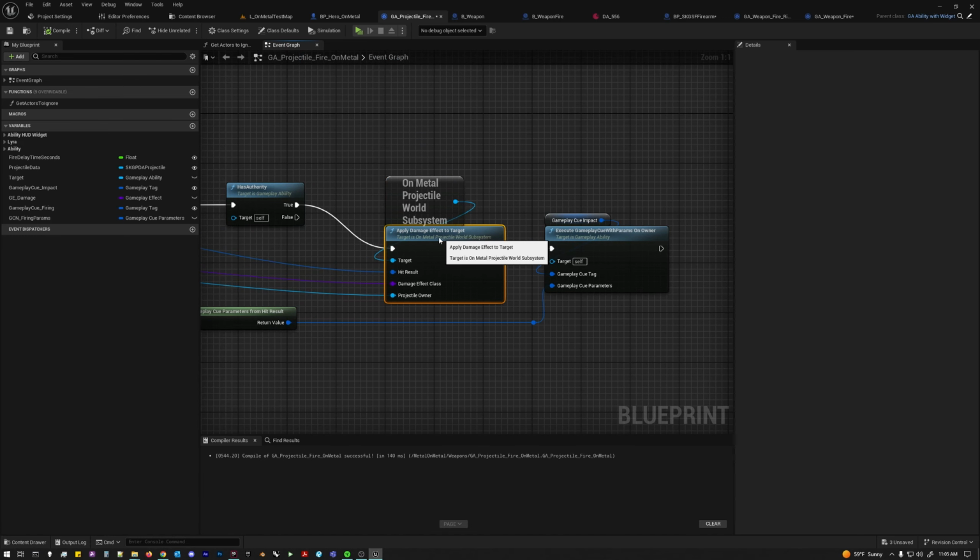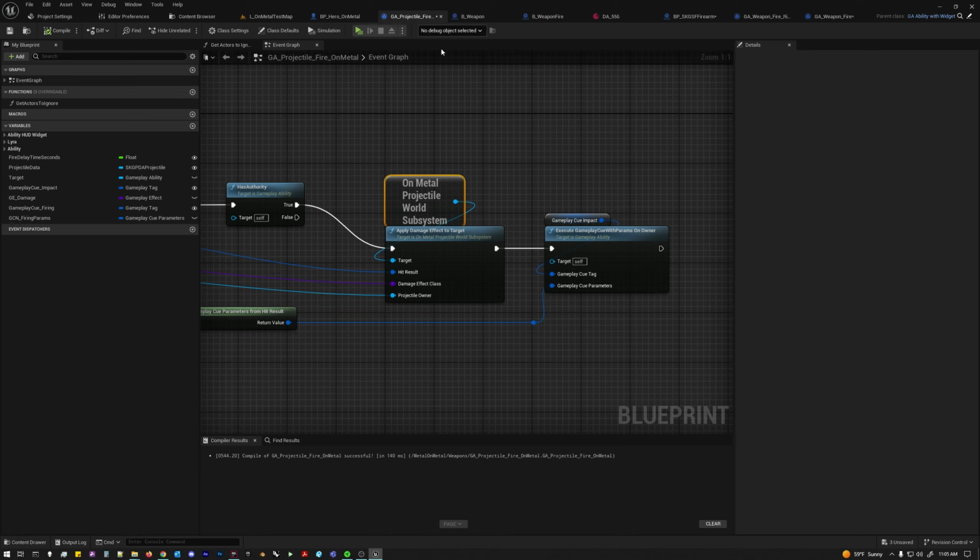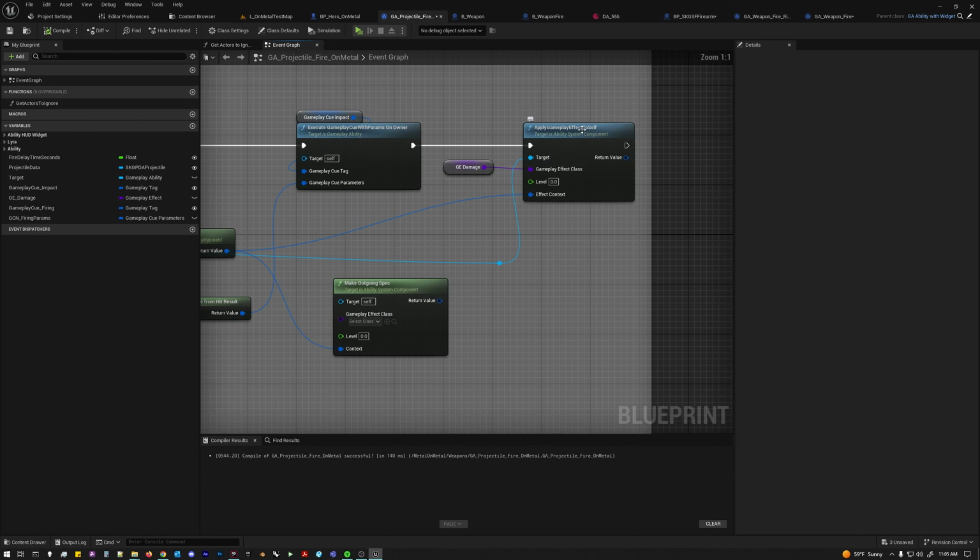But don't be confused. I'll show you this in C++. This apply gameplay effect to target, which is very similar to what's happening here, is kind of hiding the fact that in the C++ code, really what's happening is this. Apply gameplay effect to self is still there doing this work.